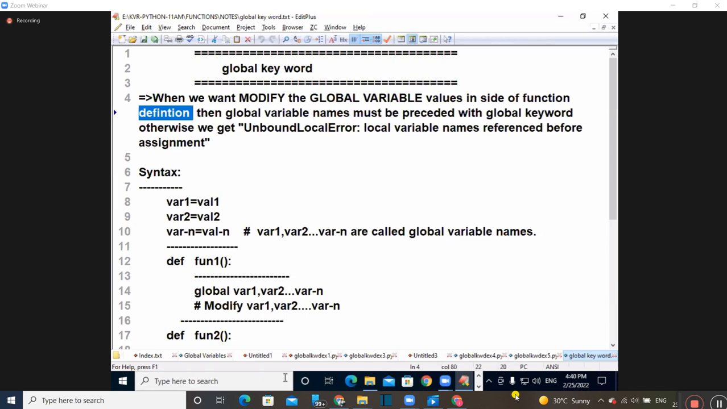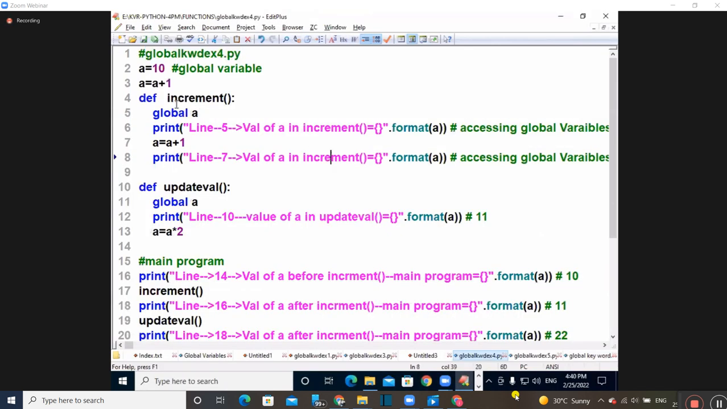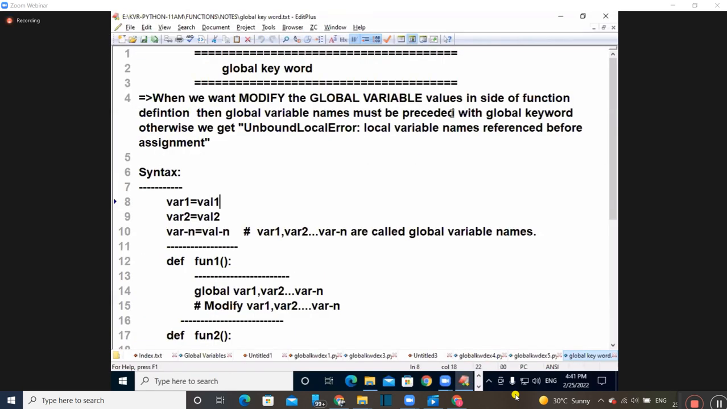Normally, no. Global keyword example 4. A is equal to A plus 1. Outside of the function, it is not necessary to write anything. That is by default global only, na? Understand? Inside of the function, A. Inside of the function, global A. Very clearly. Inside of the function definition, global variable names must be preceded with which keyword?